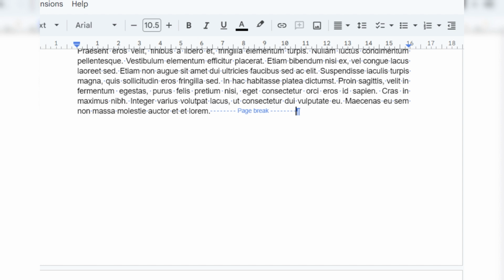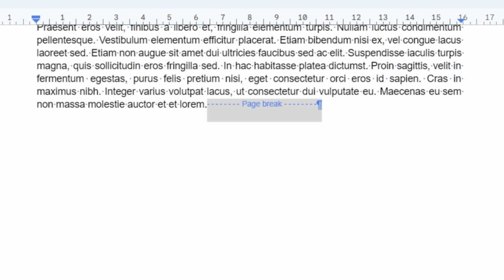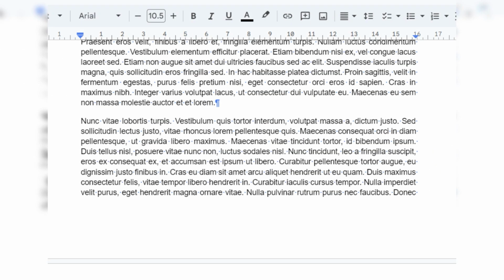Position your cursor just before the dashed line or double-click it on the page break to select it. Just press the backspace or delete key on your keyboard to remove the selected page break. Just note that this method also works for removing section breaks if you want that, of course.